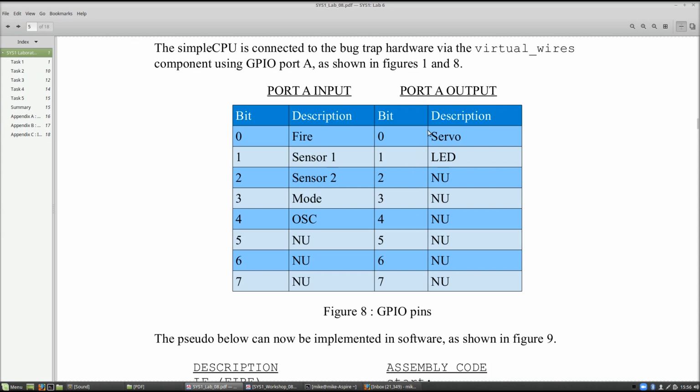For our output port, we are only using the lower 2 bits, so bit 0 and bit 1. Bit 0 is connected to our servo, so if that's a 1, we'll drive the servo down into closed position. If bit 0 is a 0, then we will set it to the open position. Bit 1 controls the LED, so again if that is a 1 the LED is on, and if it's a 0 the LED is off.